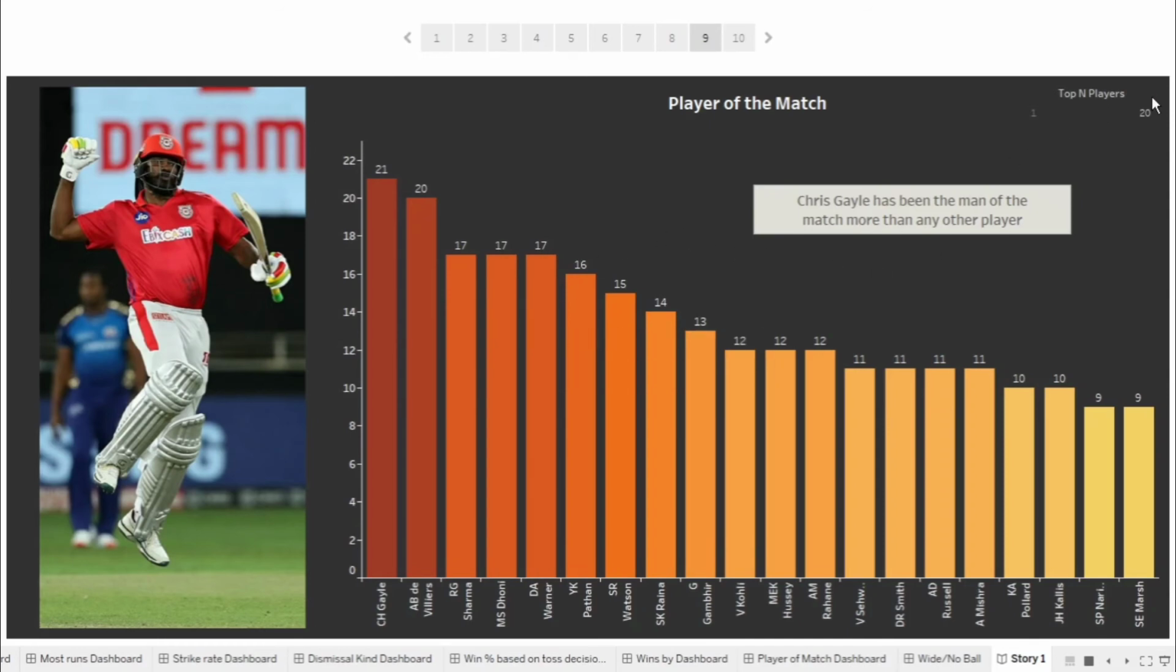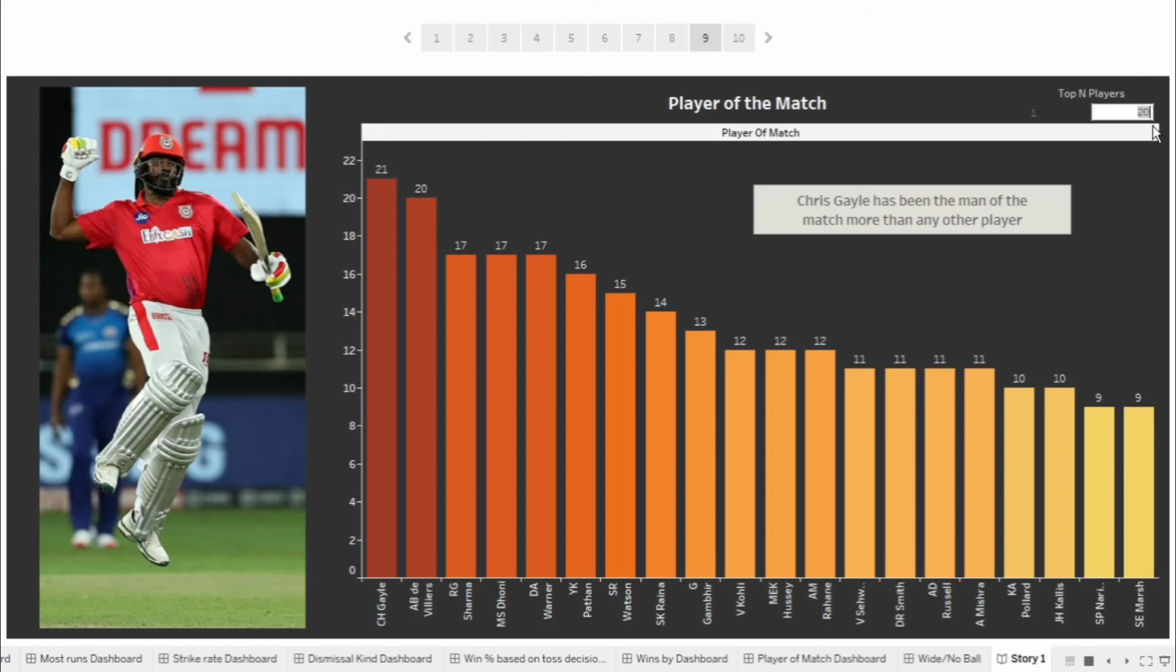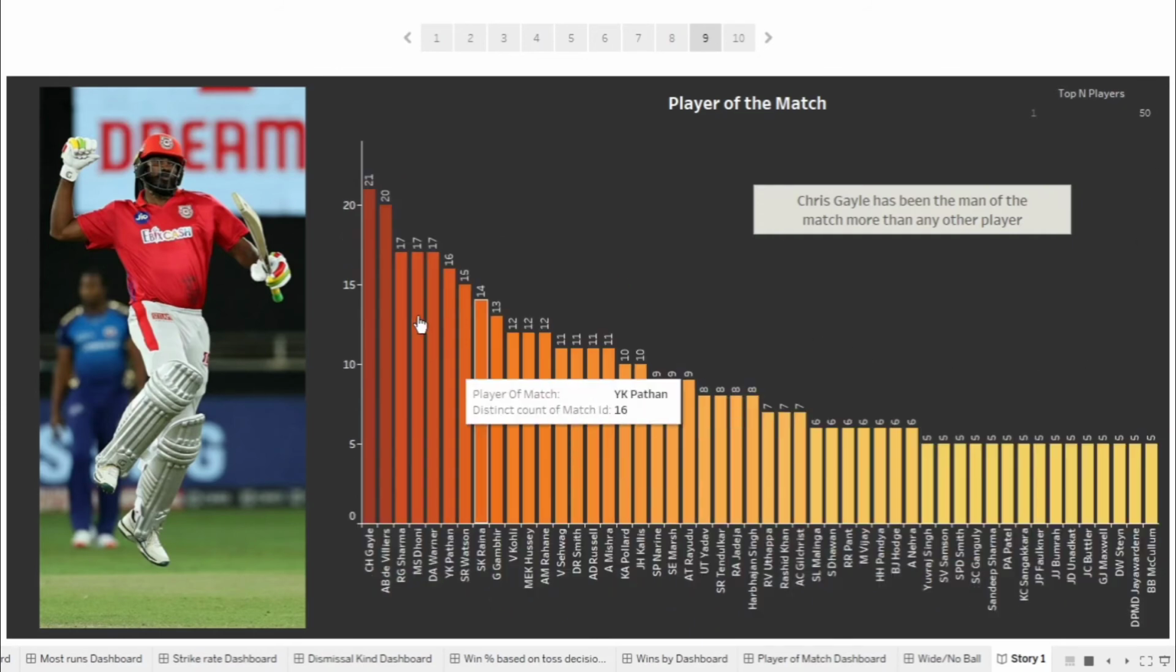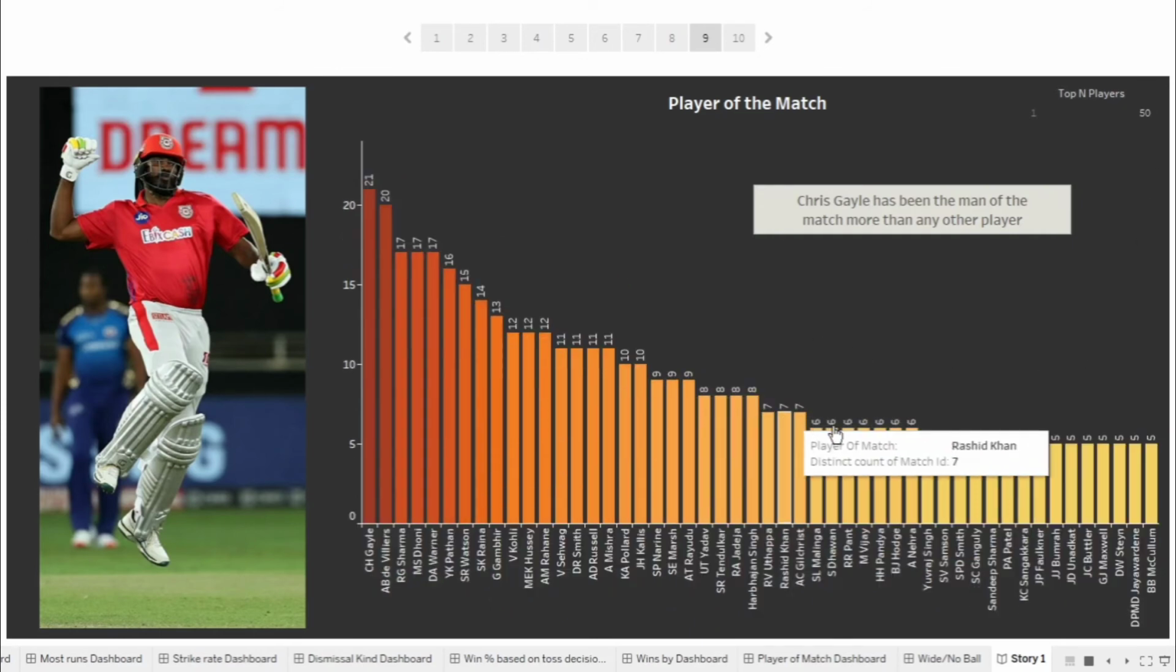And we can select how many top players we want to see. I have chosen 24 right now, but we can choose 50 players to see. So these are the top 50 players that have won the man of the match award.